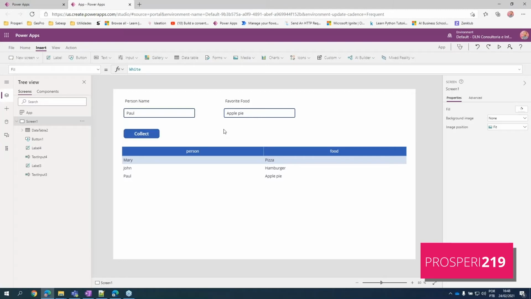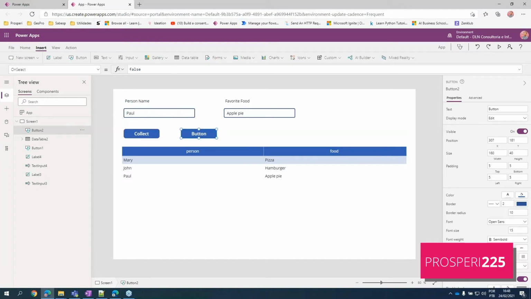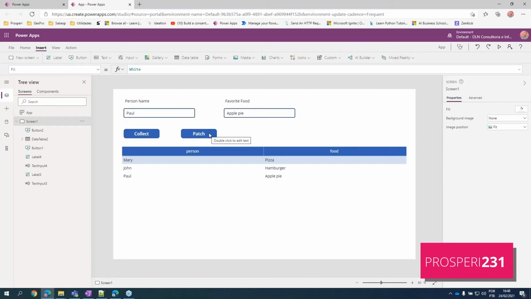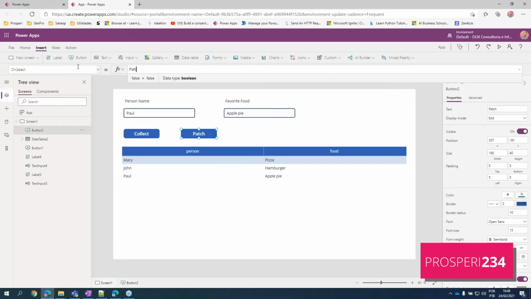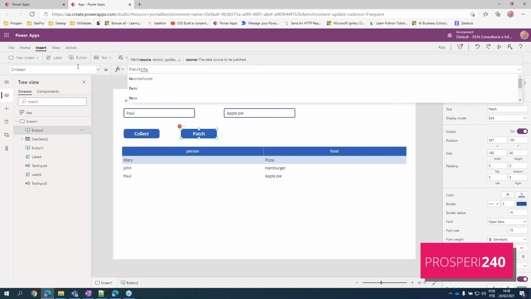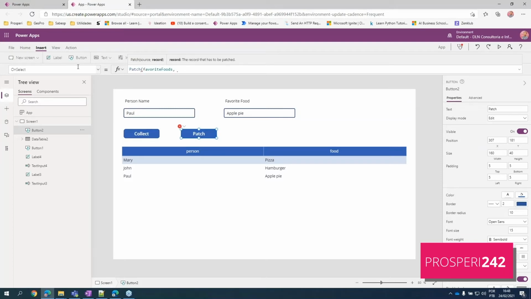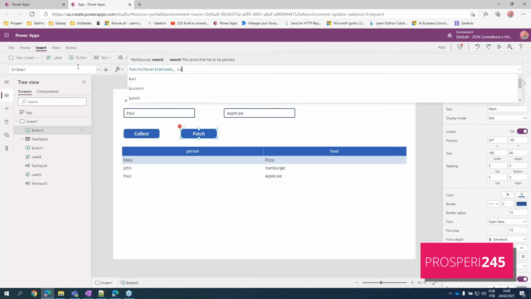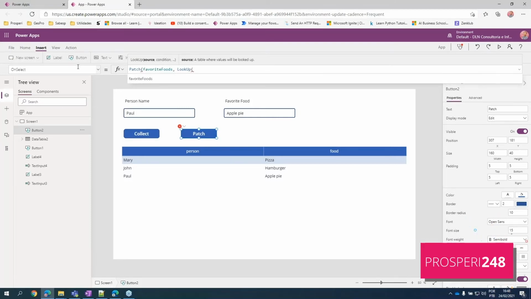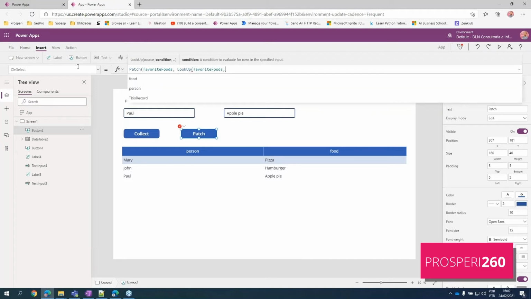Now let's show you how to update values in a collection. So let's create another button. Let's call it patch. And the command we are going to use is called patch. So the collection is favorite foods, okay? The record we are going to update, we'll have to use the lookup command for us to search for the column that the item, the line that we want to update. So the source is favorite foods, and which are the conditions we want.